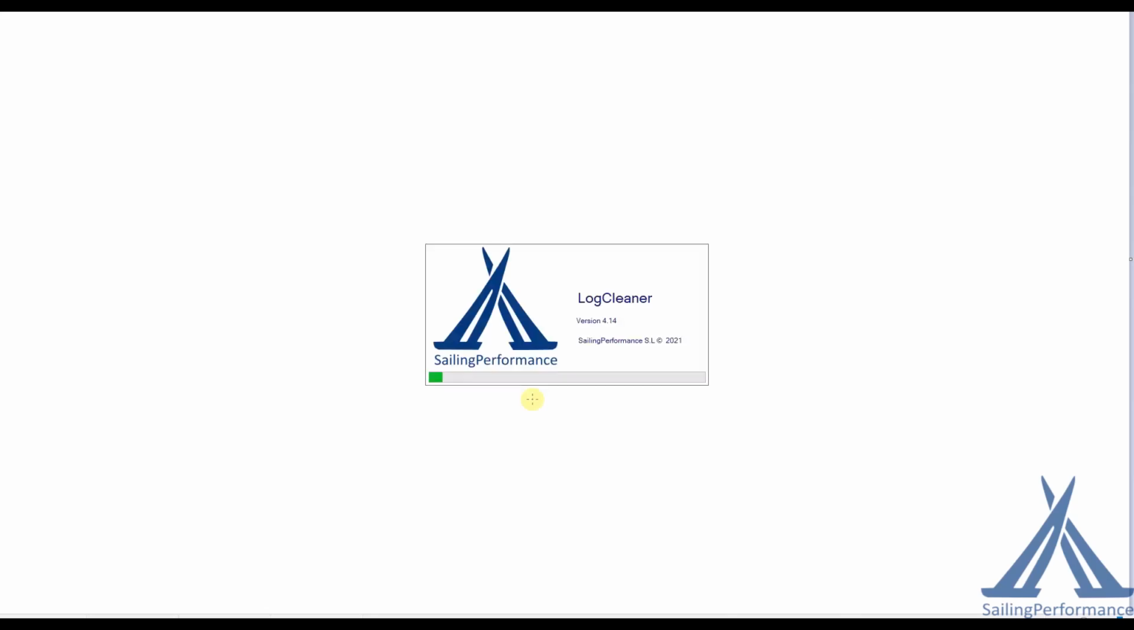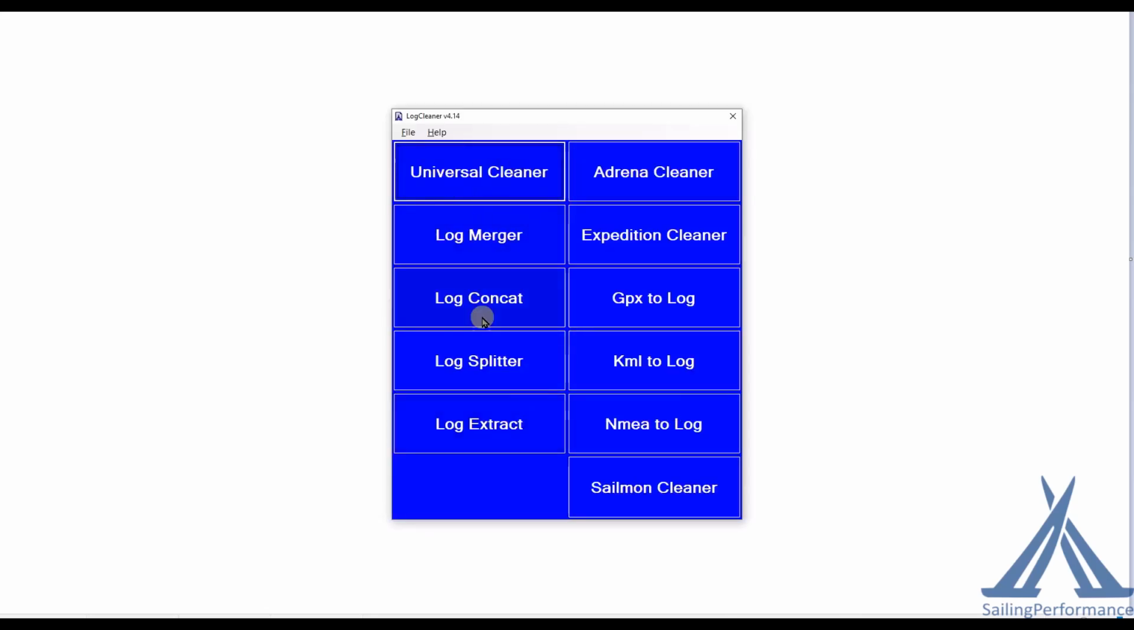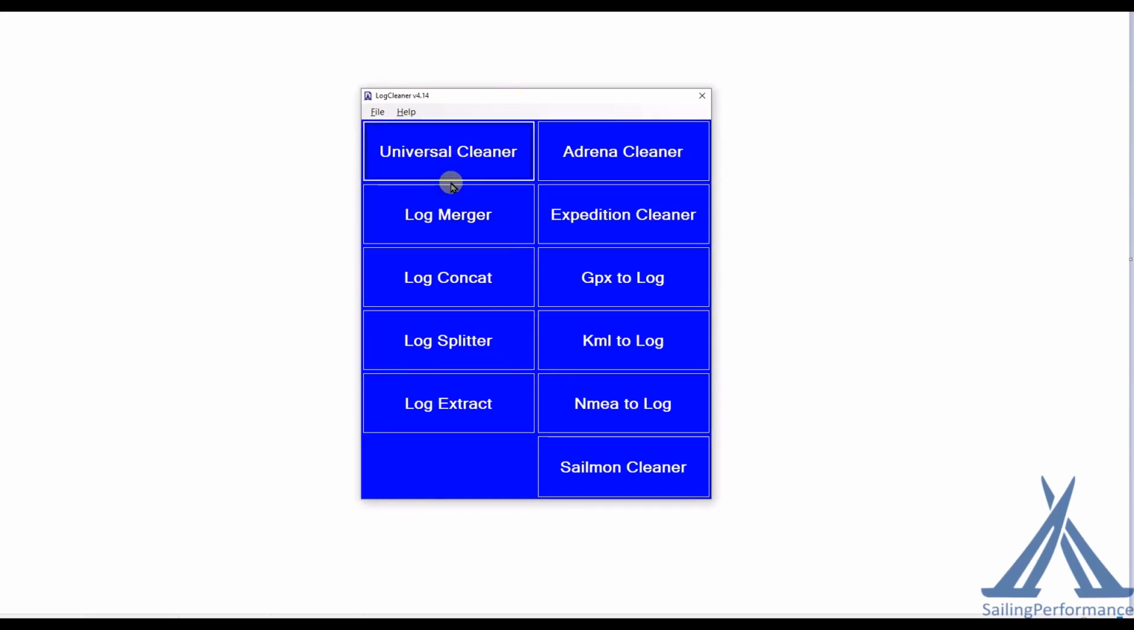Next tool is quite an important one. It's called the log cleaner. And it's a bit of a Swiss knife that will help you do all kinds of operations to a data log. We have data logs coming in all shapes and forms. They can come from Expedition, from Adrena, directly from the electronics. It might be just a GPX file coming from your watch, or some kind of data logger with NMEA. This tool contains all the features you will need in order to convert any of this input into something that will be readable by race replay.